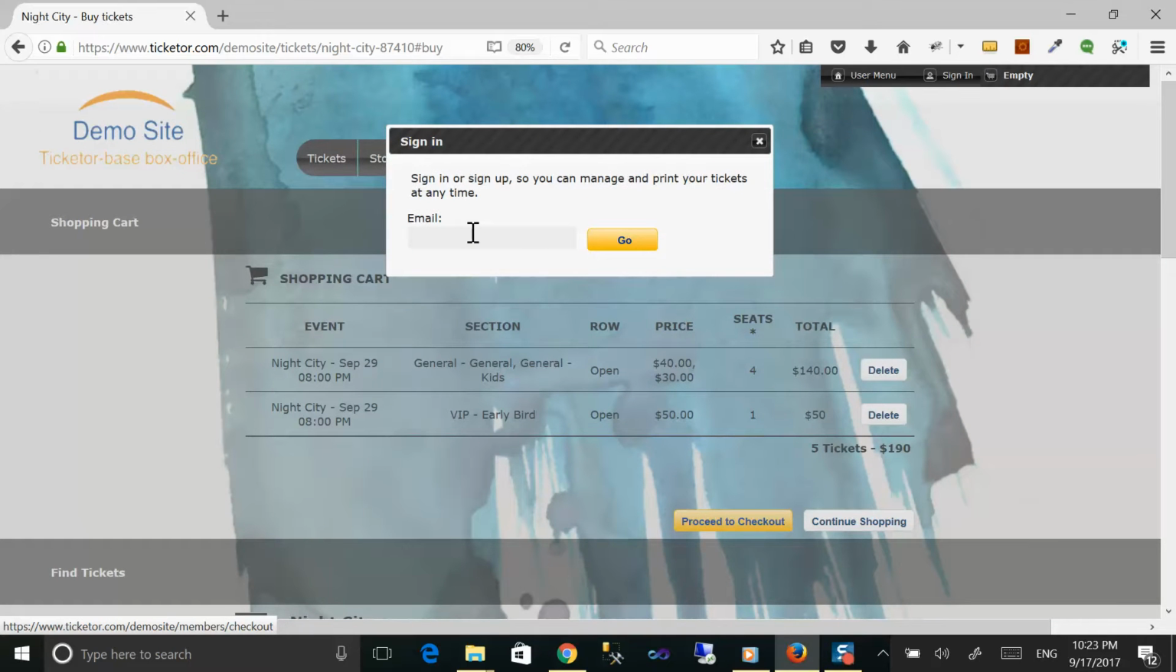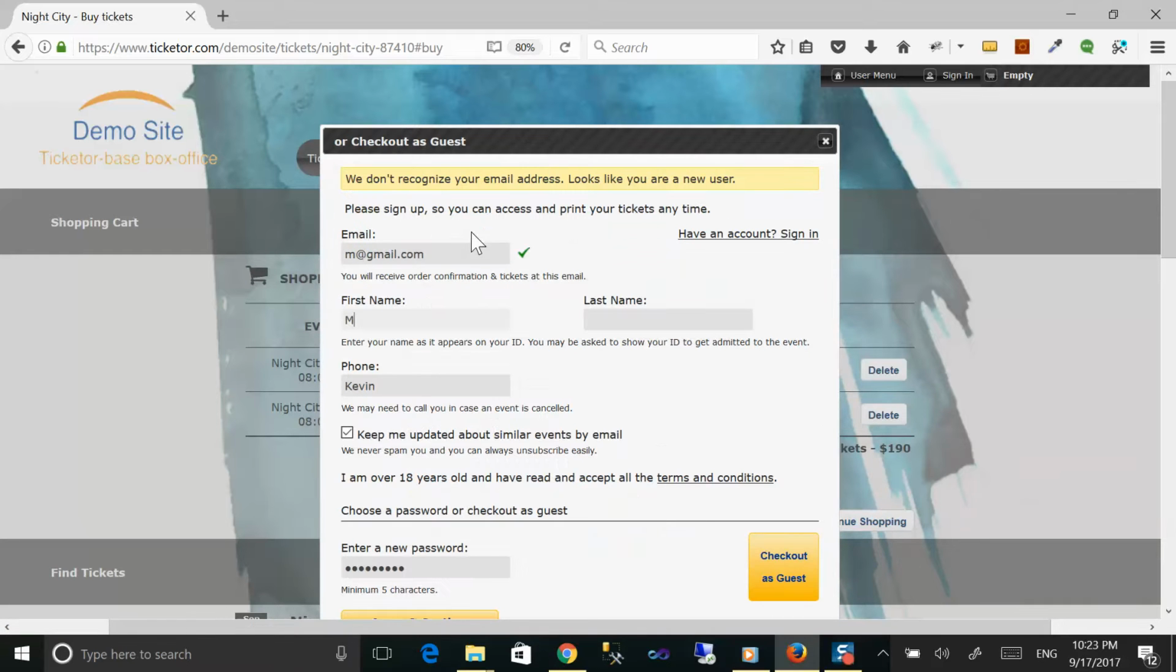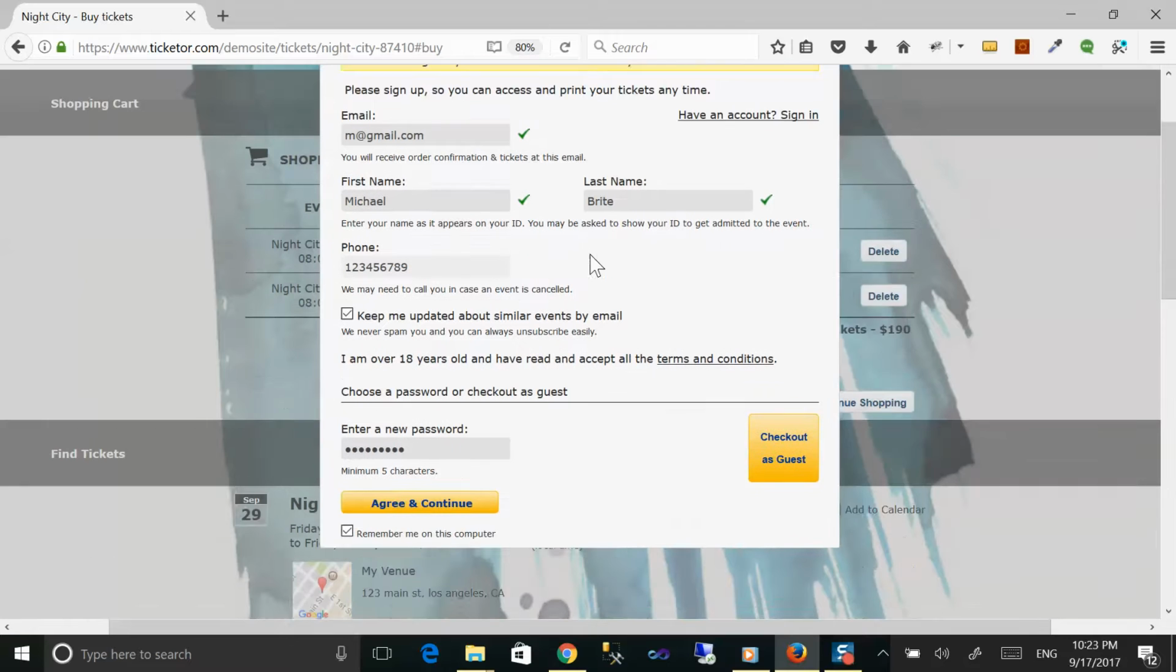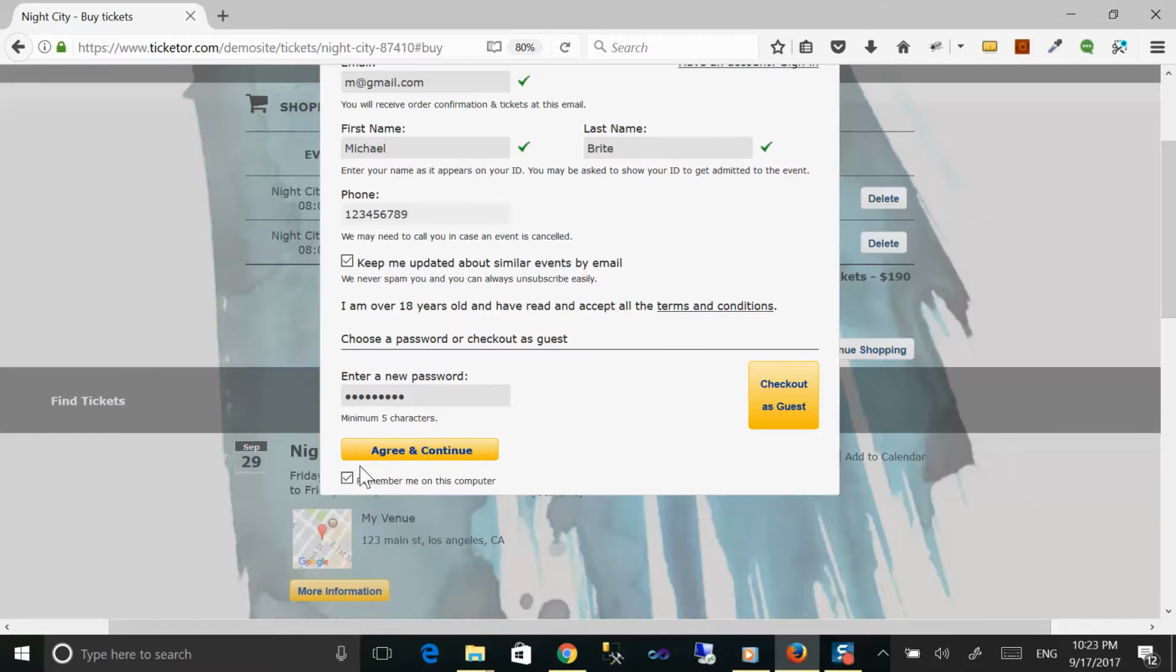It asks me for my email address, and since I am a new user, it asks for my name and phone number. These are the required information to process the credit card. Then I can either choose a password and create an account or check out as a guest.